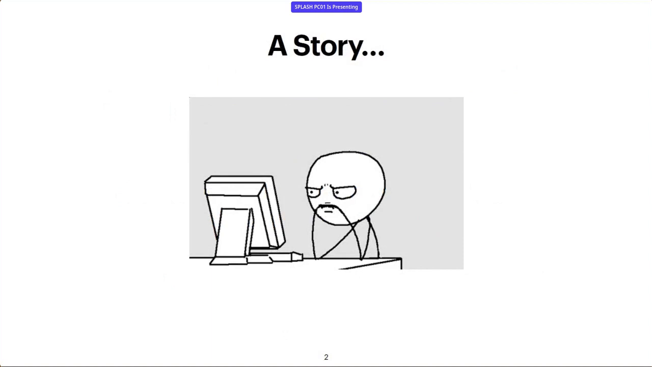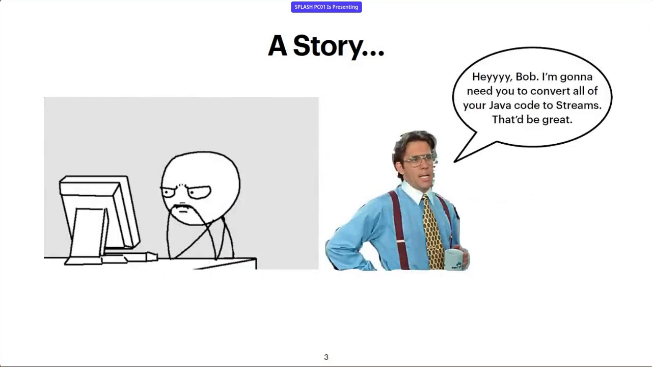I'm going to start the talk with a brief story. This is Bob, the hero of our story, and he's a software developer. Bob's boss has come to him with a job. He wants him to convert all of his imperative style Java code to the Java Streams API, which is a functional style streaming API. Bob knows that this is probably important because functional style code is more declarative, so it can be more readable, it can be more efficient, and it makes it easy to parallelize code. But unfortunately, Bob has never programmed in a functional language and he doesn't know Java Streams.